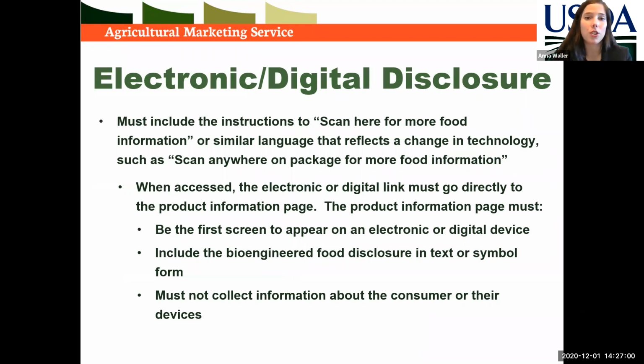For electronic or digital disclosure, this must include on-package text that notifies the consumer of how to access the disclosure, as well as requirements for the disclosure on the electronic or digital device. The text on the package must include the statement, "Scan here for more food information," or similar language that reflects changes in technology. A similar statement would be, "Scan anywhere on package for more food information," if the technology being used allowed the consumer to access the electronic or digital disclosure by doing so.